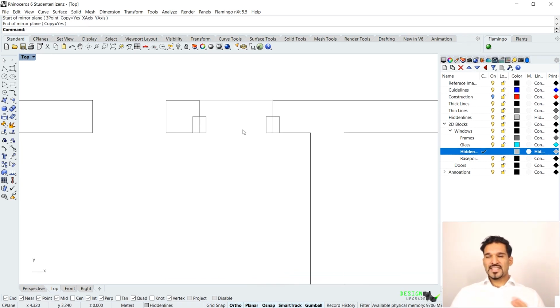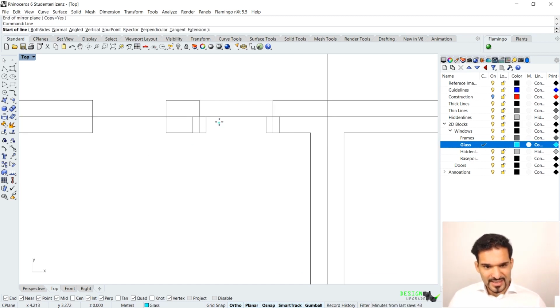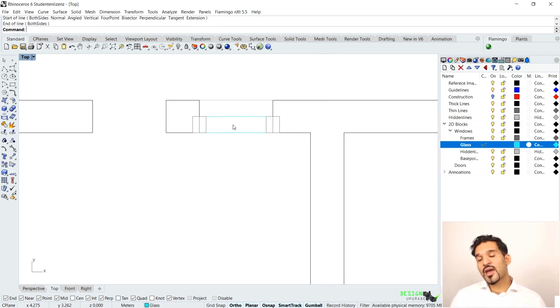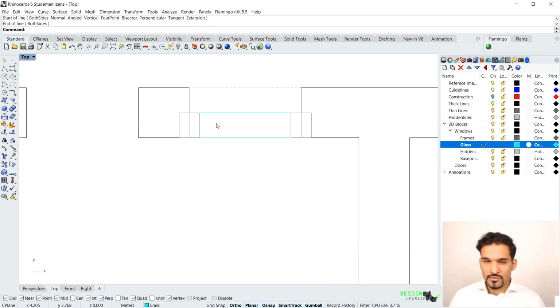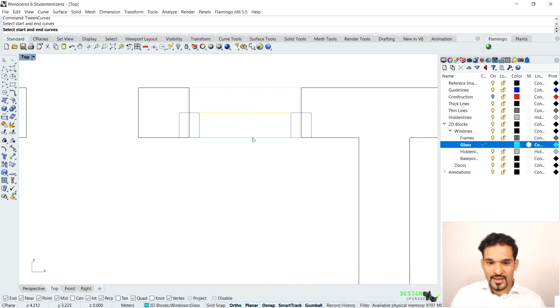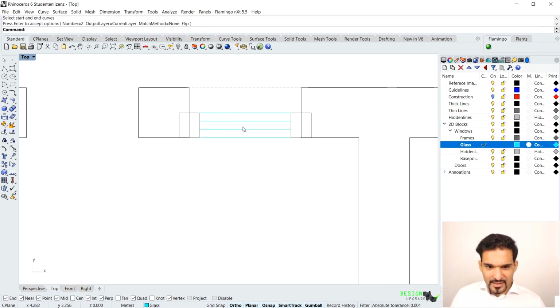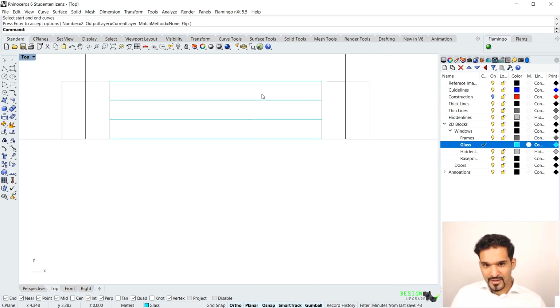Now this is our basic framing of our windows, and now we go to our glass layer and we create our glass. So I'm just going to say line. I'm going to create a line here on the outside and on the inside. I also want to have two lines here in the middle to show that it's basically a glass layer. There are multiple ways that you can do that. I want to use the tween curves method, and I'm going to say the start curve and the end curve, and then I need two numbers. Press enter, and you see that I have now created my glass here.